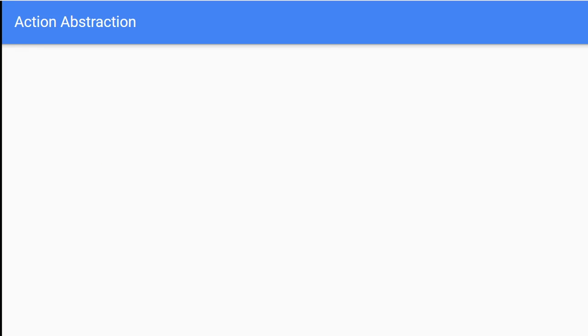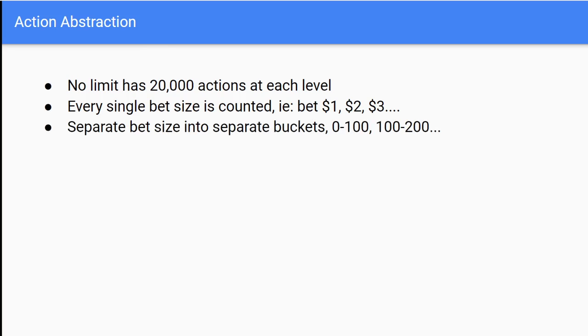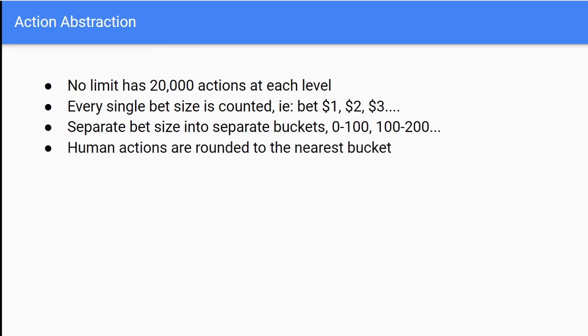Okay, so action abstraction. No Limit Hold'em has about 20,000 actions at each level. And this includes every single bet size. So you could bet $1, $2, $3, all the way up to 20,000, which is ridiculous. So the simple solution is to separate bet sizes into separate buckets. So 0 to 100 is a bet, 100 to 200 is a bet, and so on. And if you're playing a human and say they bet 99, well, that would just round to the bucket it's in.